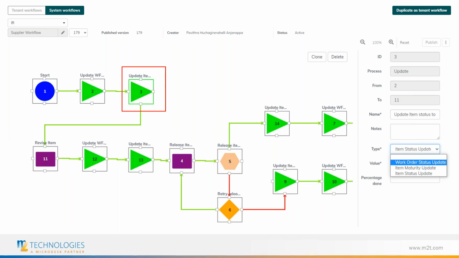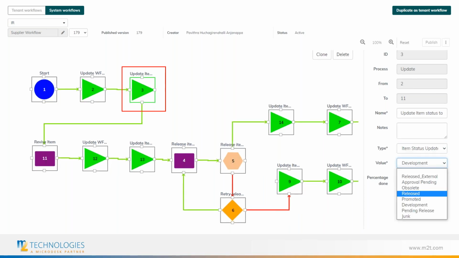When we select one of these primitives, we're able to change its details, including changing the name label for better organization, and changing the settings of it. For example, with this update, we're able to change the type, so we can have it be a status update for the workflow, or if we go to our item status update, we're actually able to change that lifecycle state of our associated items as part of this workflow. So you can see here we can change that to a release state or any of the other associated lifecycle states.